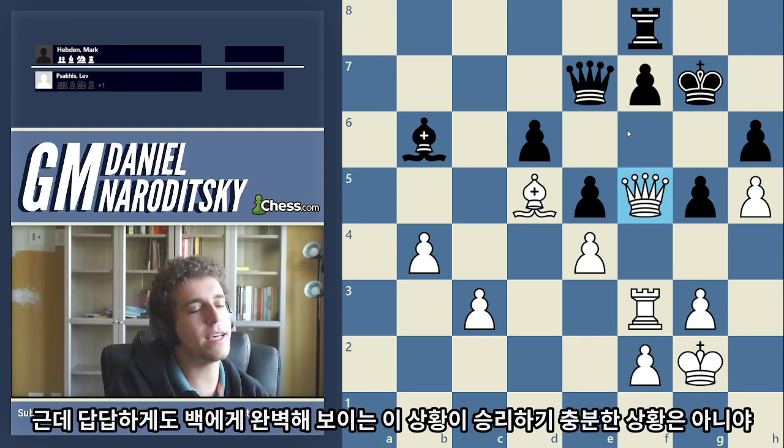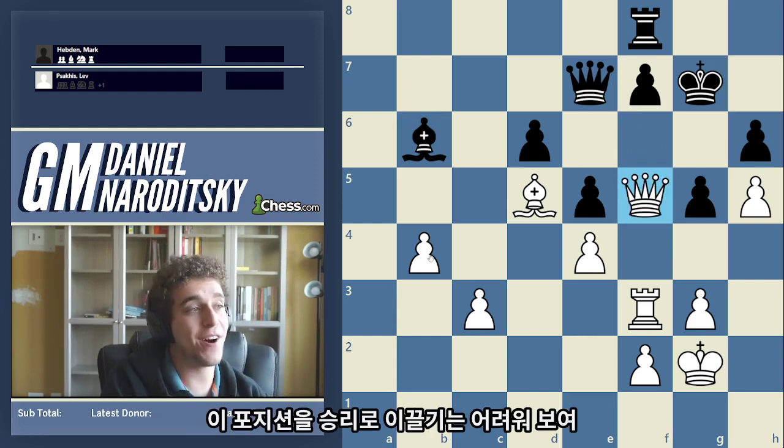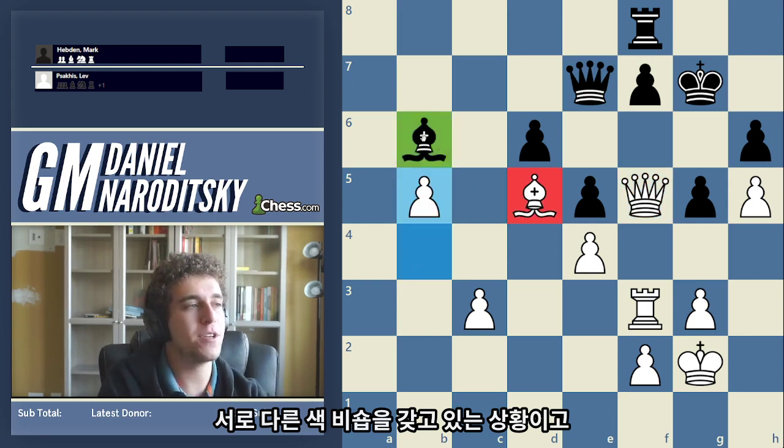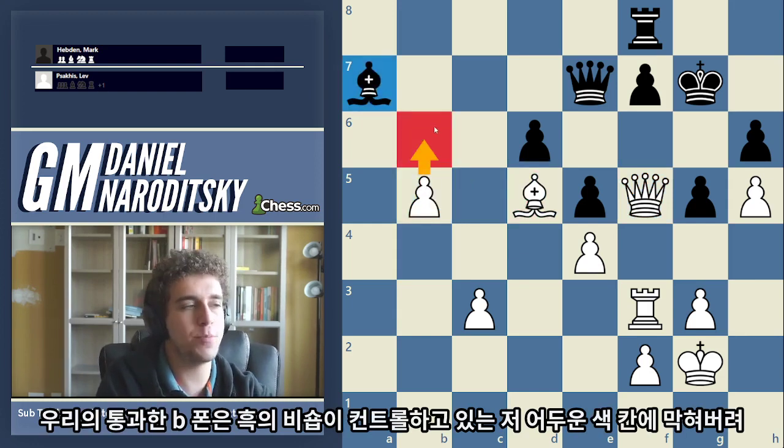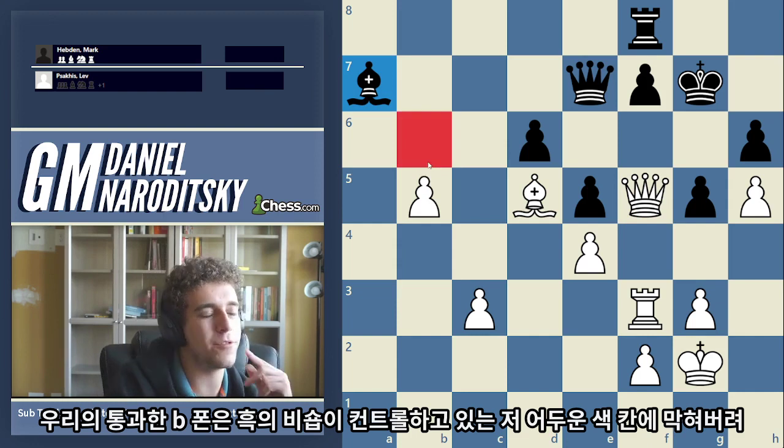But the frustrating thing is that it's not enough to get this situation. You actually have to win. And winning is hard because we have opposite colored bishops, and this b pawn isn't able to reach b6. This is a dark square, and black has control over it.